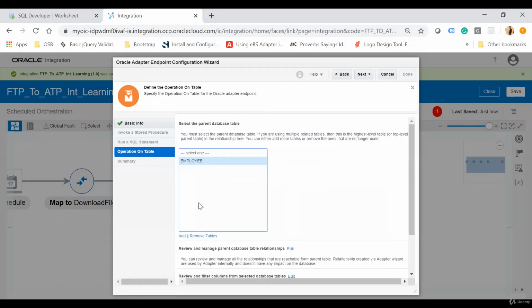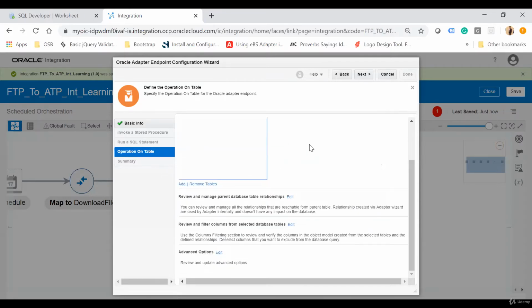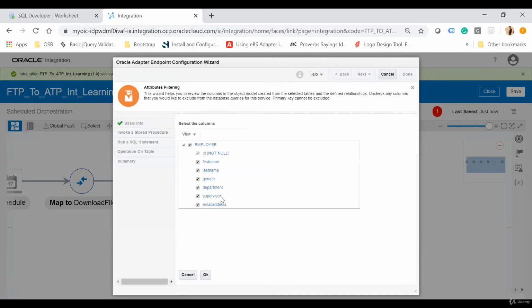Once you click on import tables, you will see the table which you have selected. You can add more tables, you can remove the table. If you have a parent child relationship, you can manage the parent child relationship from there. You can review and filter columns from the selected table, just edit whatever columns you want to select. I wanted to remove supervisor, because I don't want to put supervisor, so I have just deselected it. I have only first name, last name, gender, department, and email address in my file. I don't want to use supervisor.